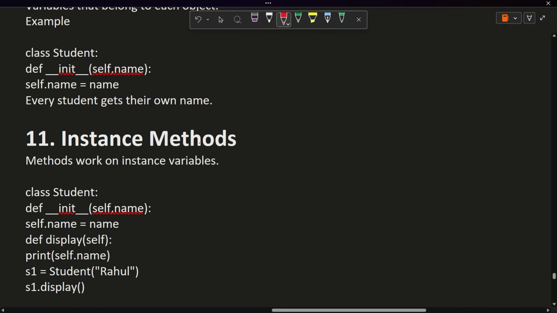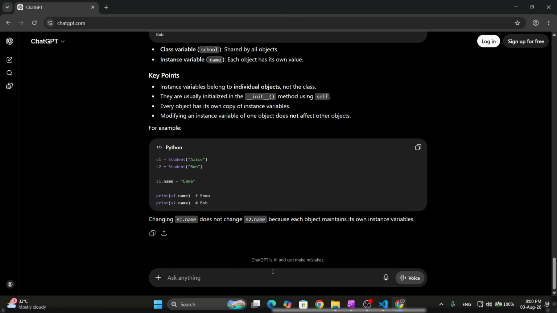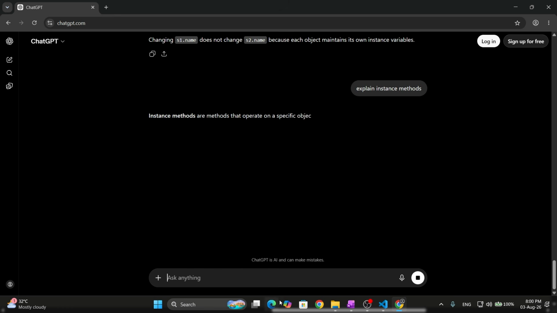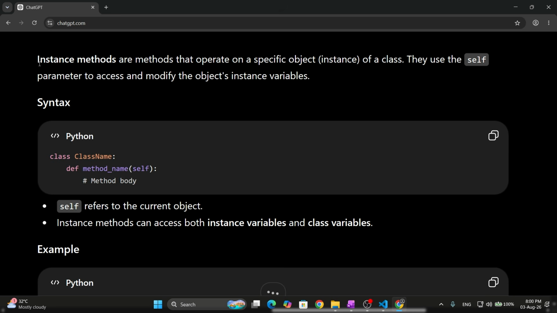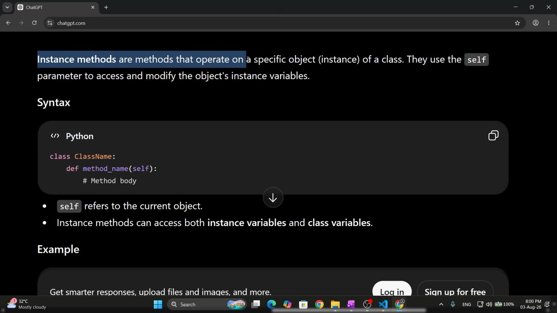Now what are instance methods? In the same way, I will write: explain instance methods. Now, what are instance methods? Instance methods are methods that operate on a specific object of a class. They use the self parameter to access and modify the object's instance variables.